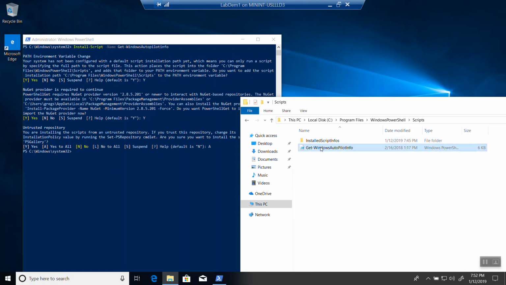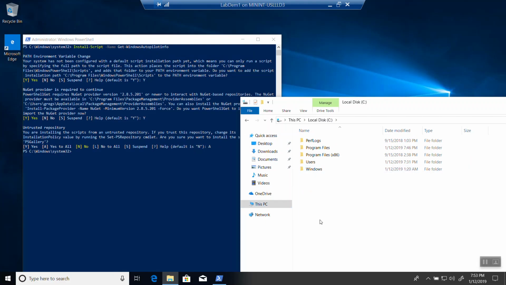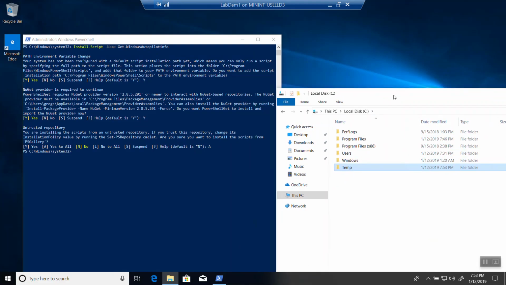So now all we need to do is run the script. So let me just do this. Let me just go to the C drive and then create a temp over here. So I'm creating a folder over here called temp, wherein I'm going to put the output.